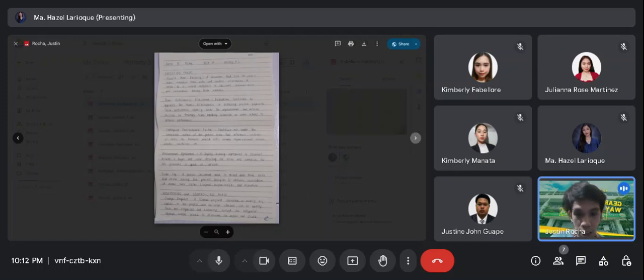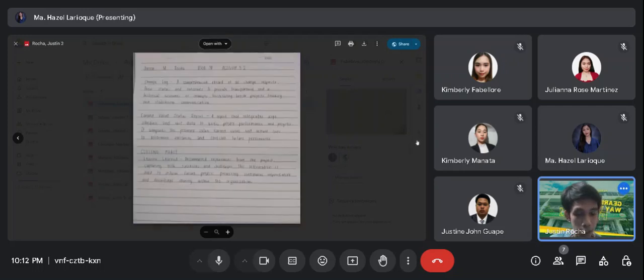So the first one is change request, a formal proposal to modify aspects of the project such as scope, cost, or quality. These requests are reviewed through change control processes. Next is change log, a document that tracks all submitted change requests, their status and outcomes. This helps ensure transparency and project traceability.